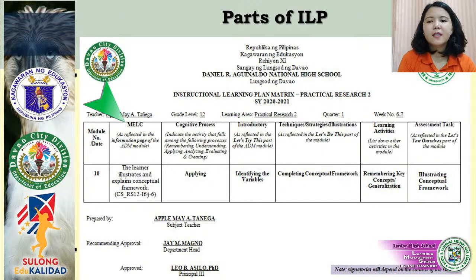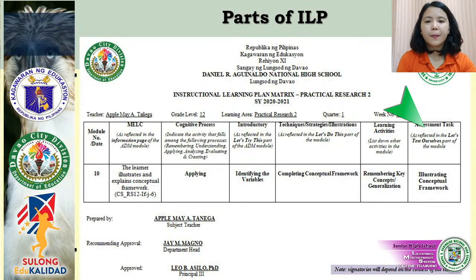With the MELC, the learner illustrates and explains conceptual framework for common subject, research subject for grade 12 for first quarter, week 6 to 7, learning competency number 6. The cognitive process of it is applying, and the sample introductory activity in Let's Try This is identifying the variables. My activity in Let's Do This part is completing conceptual framework. And for my additional learning activity, we have remembering key concepts or generalization part. And for the assessment, the students must illustrate conceptual framework in achieving our learning competency.